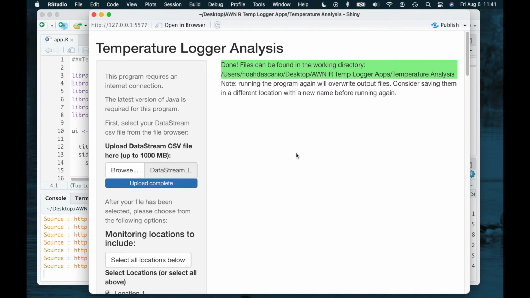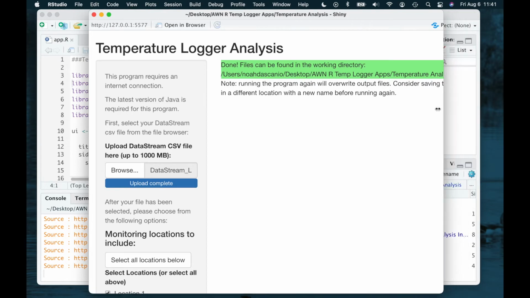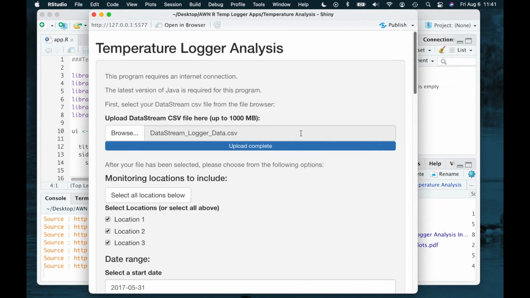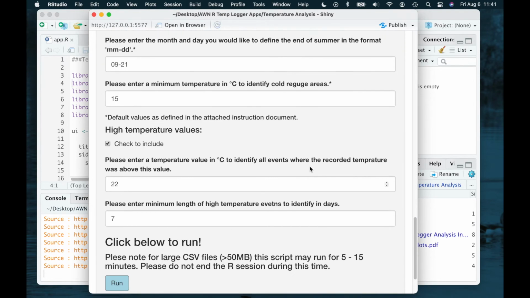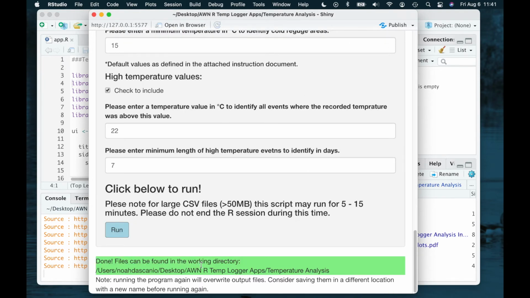So as you can see, this green message has popped up. It's telling us that it's done and that the files can be found in this folder. This should just be the folder where the app lives. And also, if your app is the larger version there, it's just all depending on the size of your window. If you scroll down to the bottom where that loading message was, you should get the done message there.